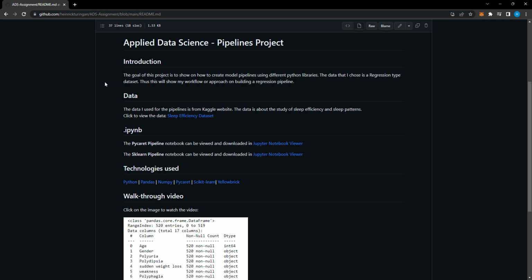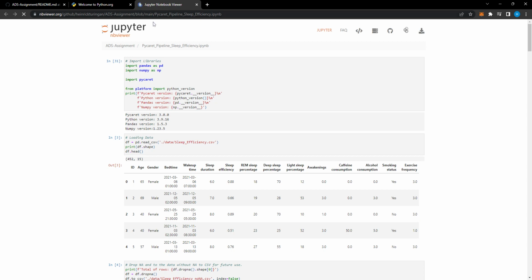So this is my final GitHub project for the applied data science for the pipelines project. I did, yes, change my data set to a sleep efficiency data set, and then I followed some of your instruction about creating links for the applications that I use, and these are actual links. And then here I got two notebooks, the PyCaret pipeline and the sklearn. And then here I did use, same as yours, the viewer.